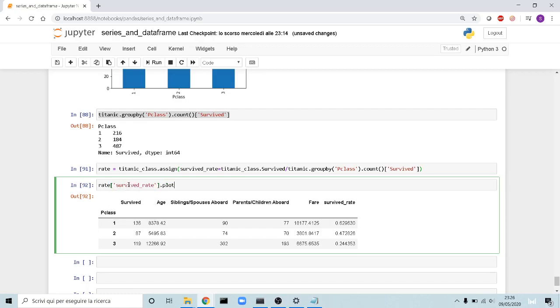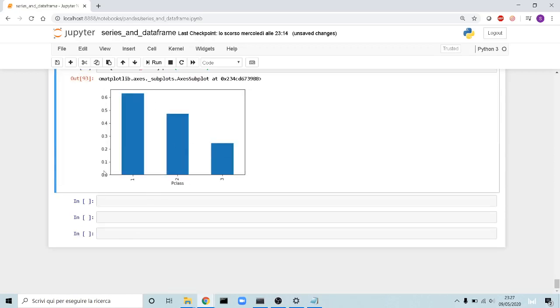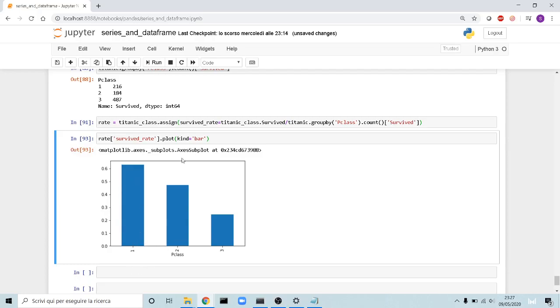Okay, dot plot kind bar as previously, and now we have a bar plot of the rate, and now we can see that for the first class more than 60% of people survived, and here unfortunately only a little more than 20% of people of the third class survived.